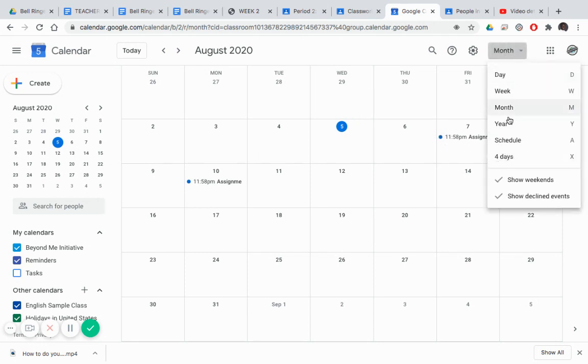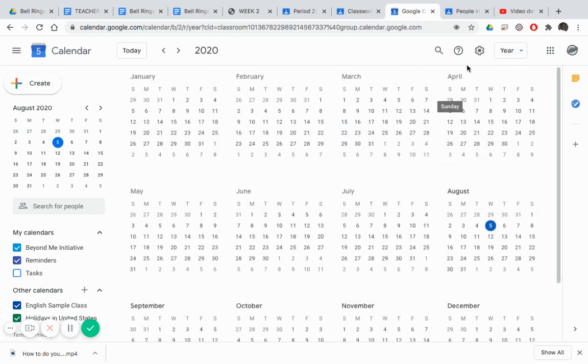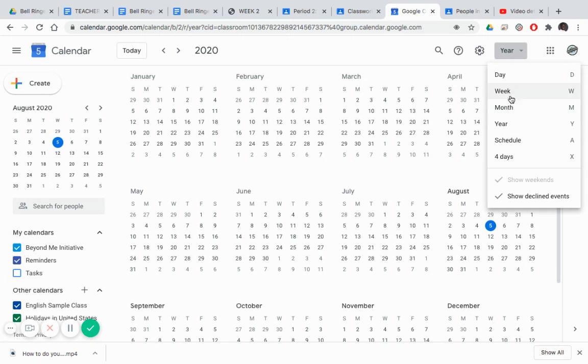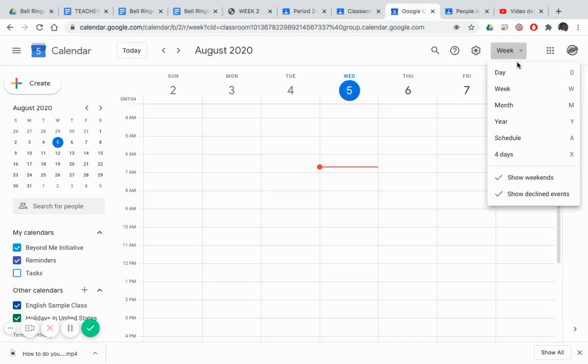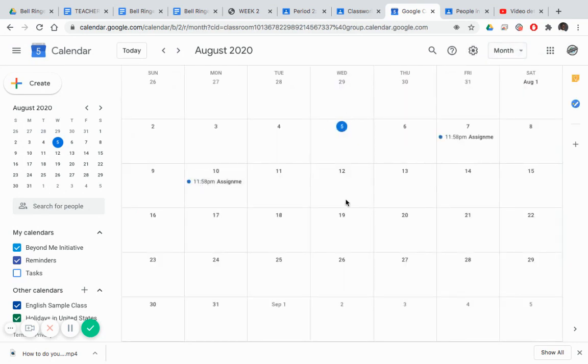Okay, and I wouldn't go any further than this. You don't really need to see a year in advance. It makes absolutely no sense. So I would try to stick with either the day view or the week view, and possibly the month view. That might be helpful for you, just so you can get a broad understanding of assignments coming up and everything. But I wouldn't go any more than that, like a year and so forth. That gets too detailed.